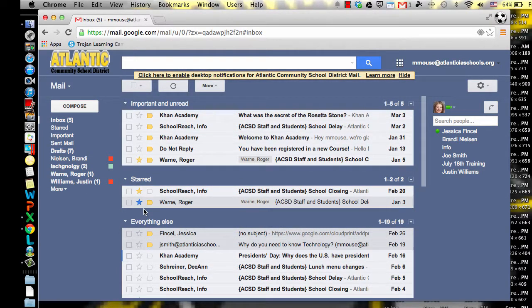The other thing that I like is labels. You'll notice over here I have a few labels on the left-hand side. Labels are also known as folders in some aspects, but the difference between a label and a folder, if you're used to Outlook or Entourage, is you can have more than one label on a particular email.